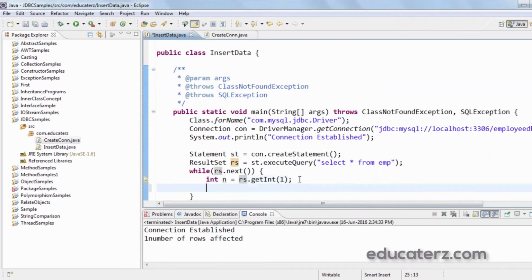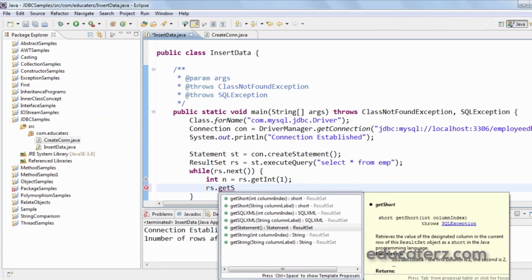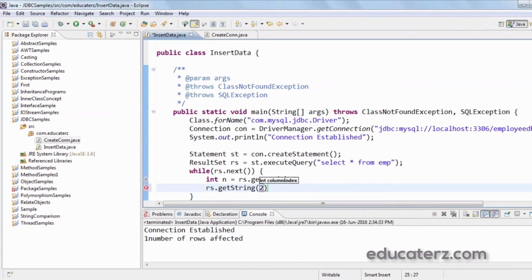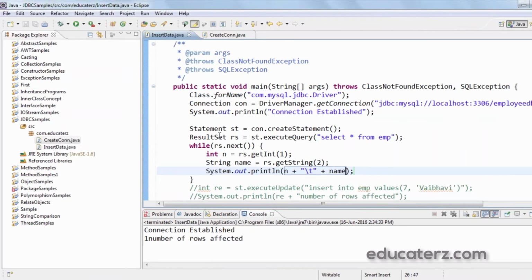Similarly, I need to get the name also. So for that, rs.getString of the column index, that is the second column. So first column is EMP number, second column is EMP name. So again, I need to capture it in a name variable, that is of type String. Once I get it, I will print. So I just say System.out.println n, that is integer, and give some tab, then say name. This continues till all the records in the result set.